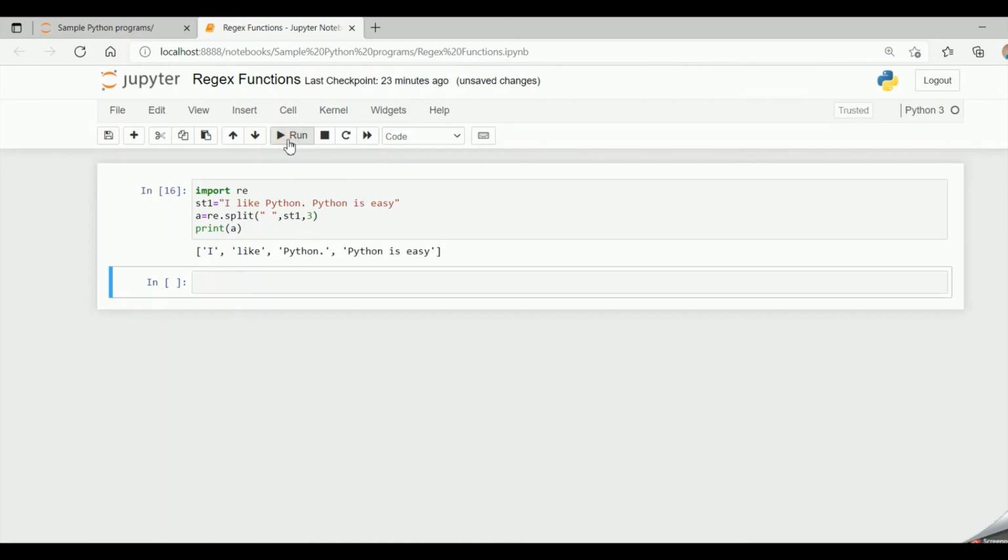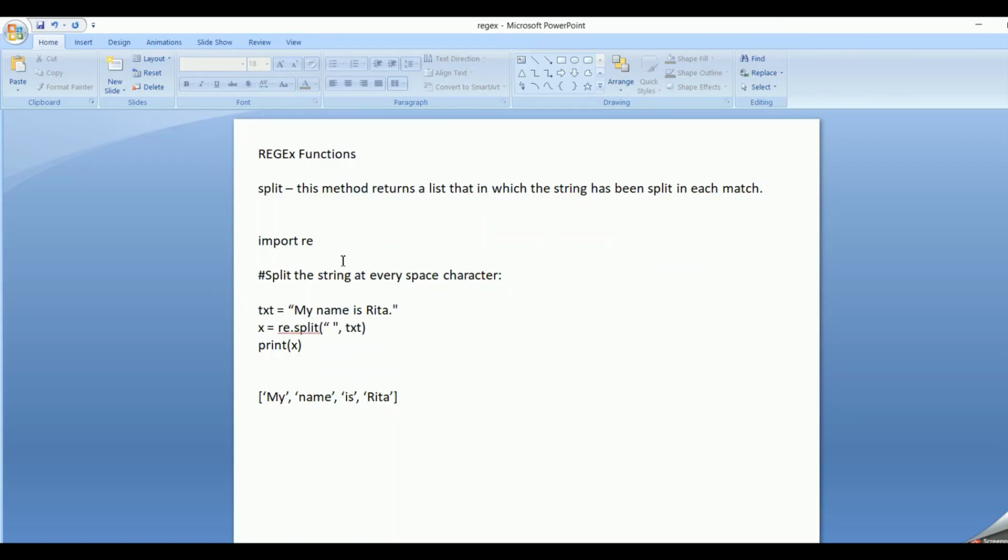So when I run the code, after "I" there is a space, so it is split. After "like" there is a space, it is split. After "Python", it has split. And after that, even though there are 2 spaces, it has not split it because we have given the maximum split as 3. So only at 3 occurrences of that particular space character, the string gets split. So this is how it works in the Python programming language.